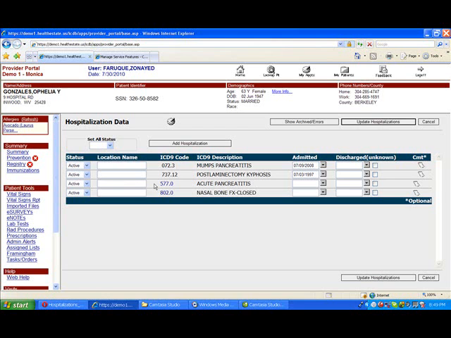Now that newly added hospitalizations are on the list, you can enter the location name, the admitted date, and the discharge date if known. If the discharge date is unknown, you can click in the checkbox in the Unknown column located to the right of the discharge date to indicate the discharge date is not known. A comment can be added if needed by clicking on the paper icon in the comment column.